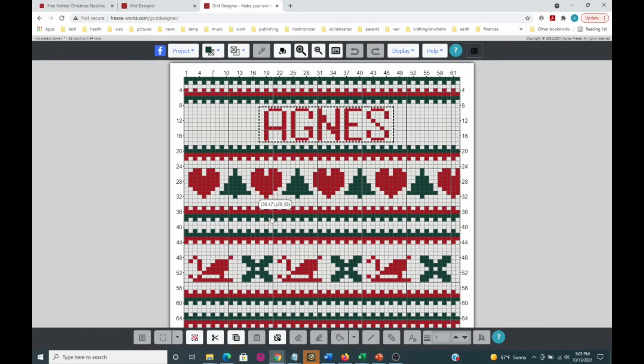So now once I've got it selected, I can use this button here, which is the clear all. This normally will clear the entire screen, but if you have something selected, it will clear only the part that's selected. So let's click on the clear all. There we go. So the name is gone. Haha. So now we need to draw a new name.